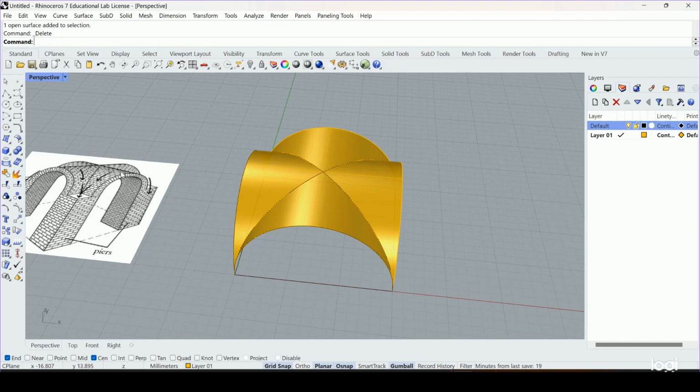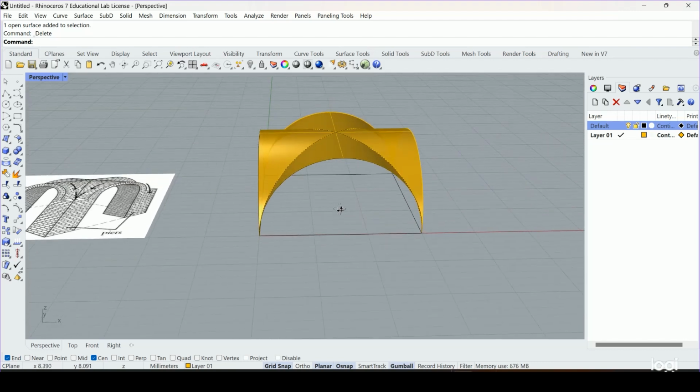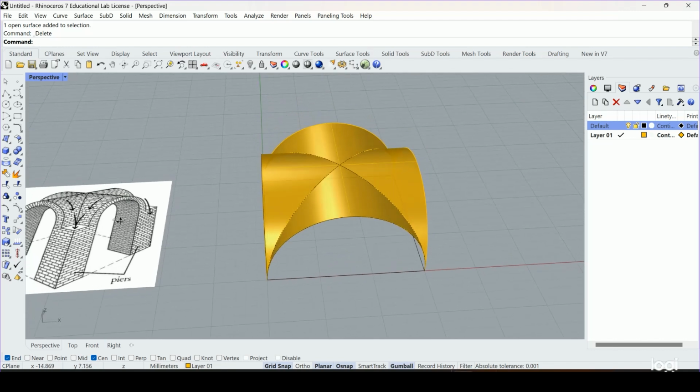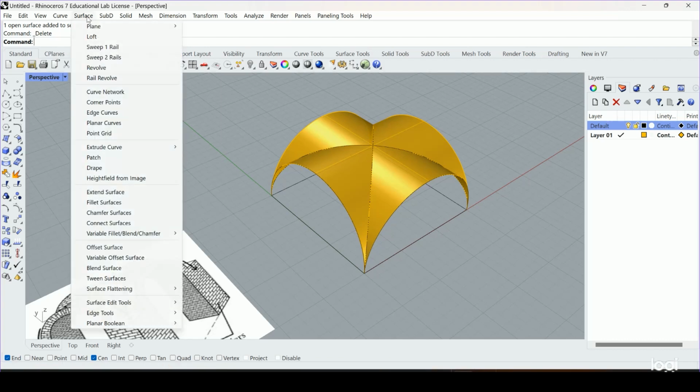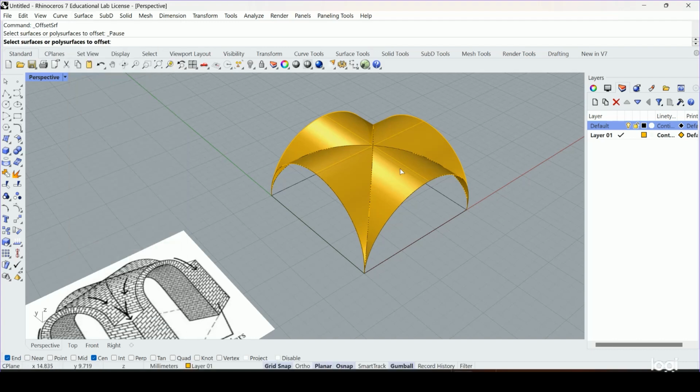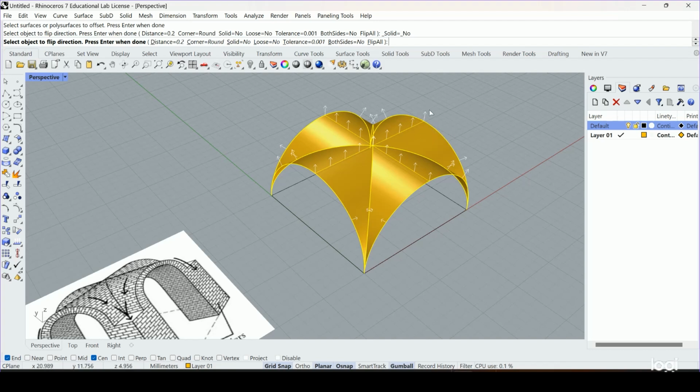As you can see in the picture, there is a thickness to it, whereas these are thin paper surfaces. So how can we get from the surface to the thickness, thickened vault or surface that we see in the picture? One way would be to try to offset the surface. Let's see how it goes. So if you go to your surface menu and choose offset surface, you'd need to select the surfaces, and then when you're done, first it shows the direction of the surfaces. If you remember, there is this dir command that shows the direction of the curves and surfaces, and right now the direction is all pointing up.